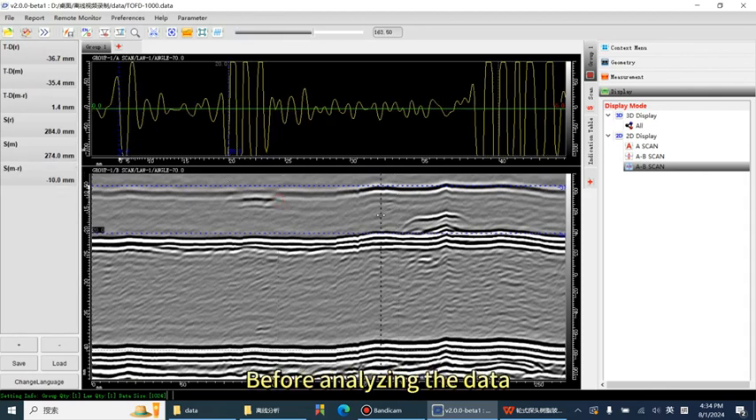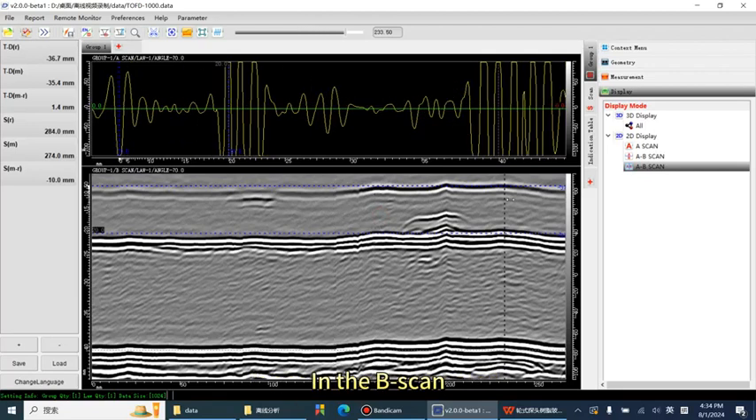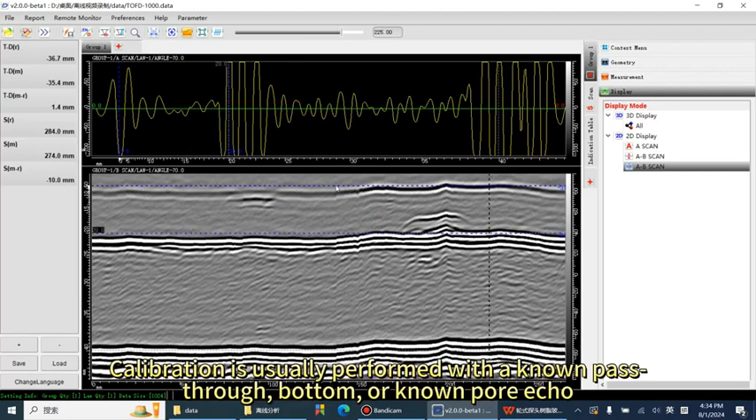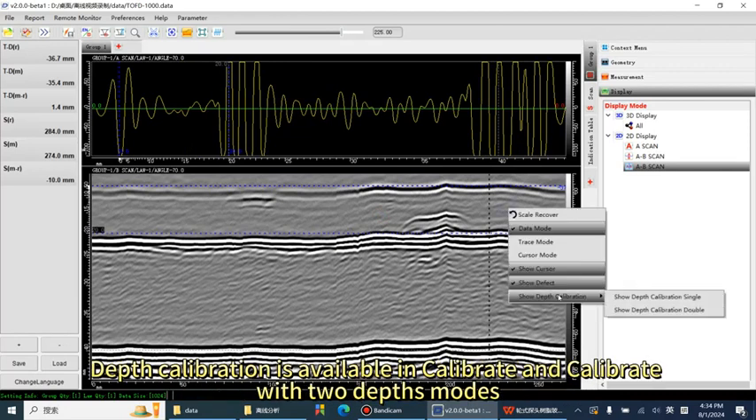Before analyzing the data, it needs to be calibrated. In the Phascan, find a suitable location for depth calibration. Calibration is usually performed with a known through wave, bottom wave, or known pore echo. Depth calibration is available in Calibrate and Calibrate with two depths modes.